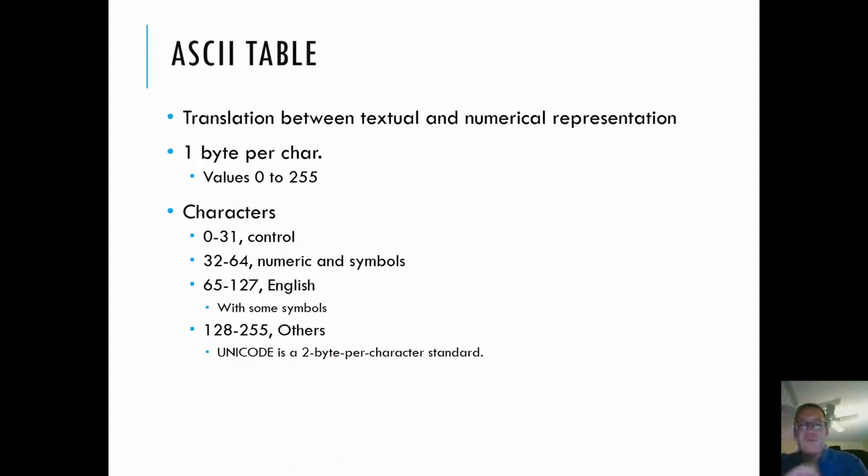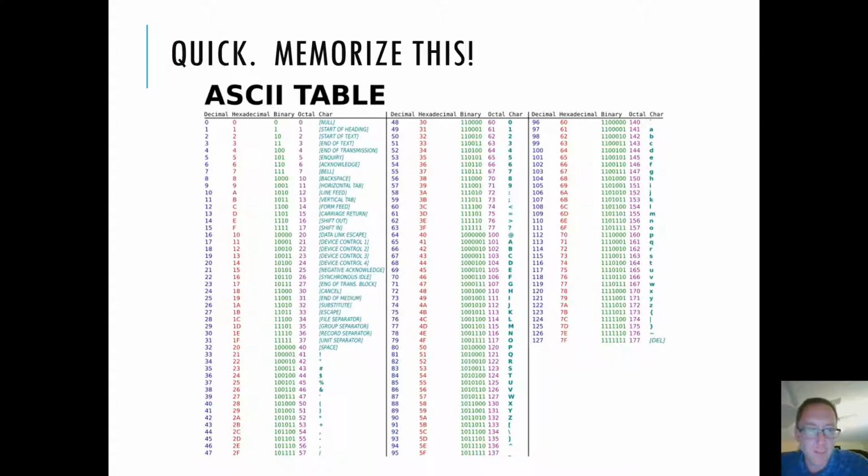So again, I have values between 0 and 255. I got 31 control characters. I got a whole bunch of numeric symbols and the like. That's 32 to 64. So 32 to 64 is right here. It is exclamation point, quote, a pound sign, dollar sign.